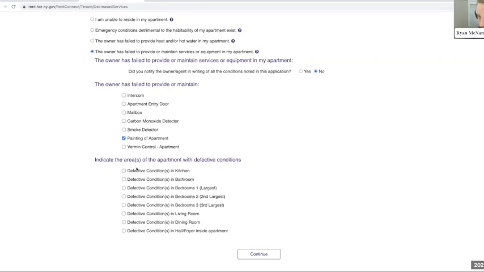So add paint problems, because they won't make a determination that paint is an issue unless you complained paint is an issue. So boom, we're going to put paint of the whole apartment because we got a wet apartment everywhere. So we'll start with the kitchen.